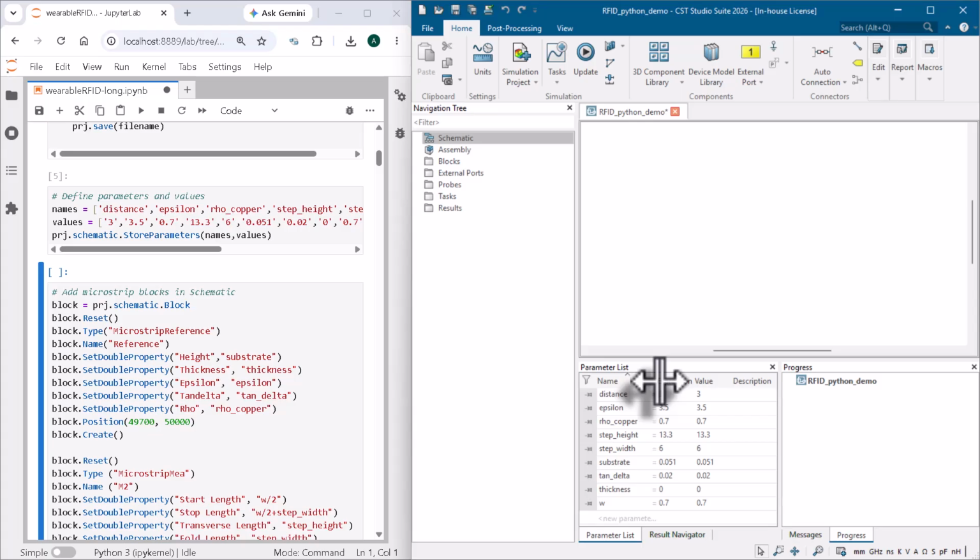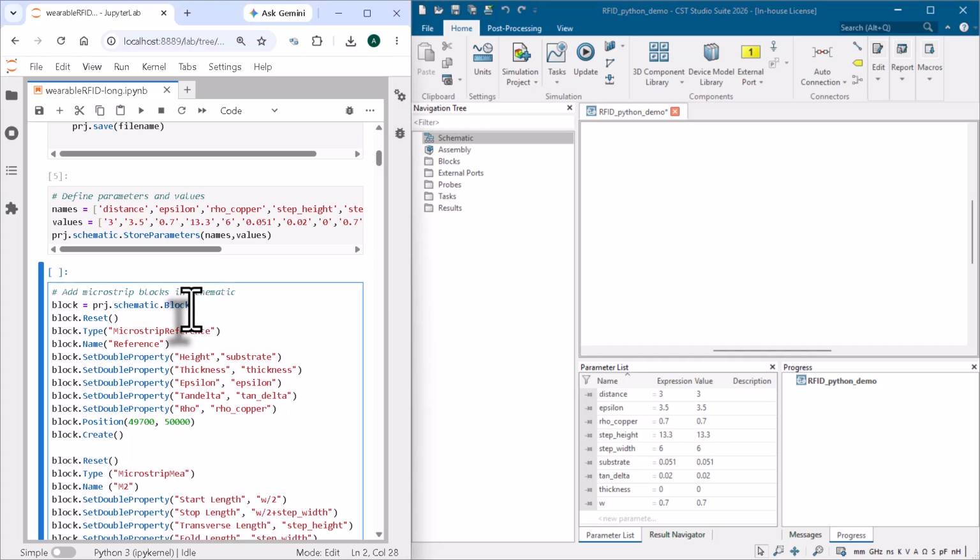Now we are ready to create the schematic. In this example, the RFID antenna is constructed using 6 microstrip blocks and 1 reference block. The reference block defines properties such as substrate thickness, conductor thickness, and material information that will be shared by the microstrip structures. To create these blocks, I use the block object.